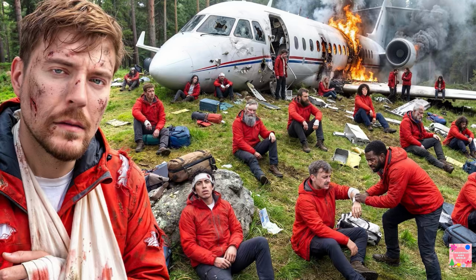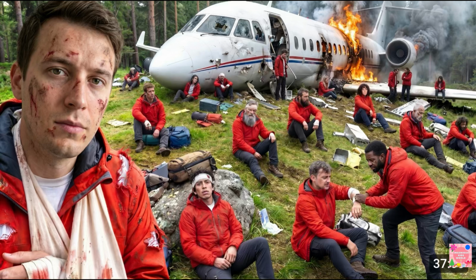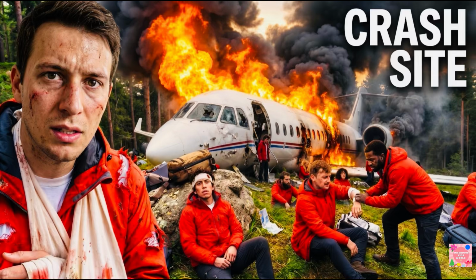For this demonstration, I used a plane crash concept and selected the style of Mr. Beast's channel as a reference. I then generated 2 variations by slightly modifying the prompt, showing how different prompts can produce unique thumbnail ideas while maintaining a similar high-impact style.